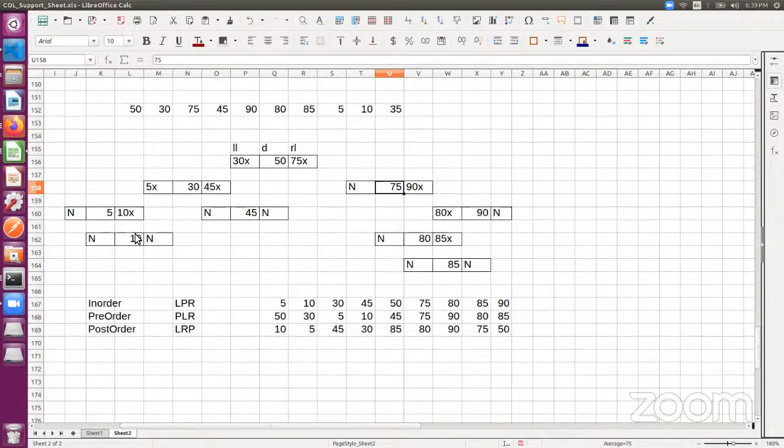And what is the count? How many elements are there in this tree? 1, 2, 3, 4, 5, 6, 7, 8, 9. So 9 elements are there. So count is 9, height is 5. Now these are also going to be recursive functions. So again, recursion itself means you have to visualize it properly. Now the logic is very simple.